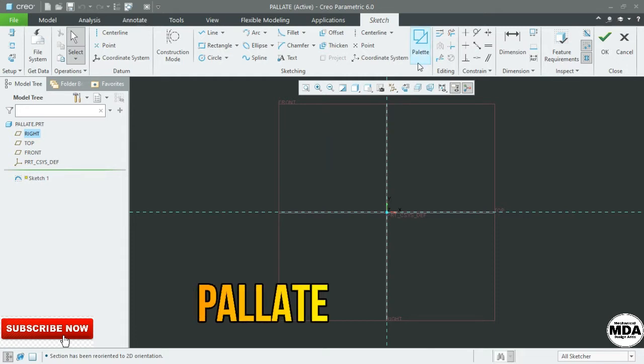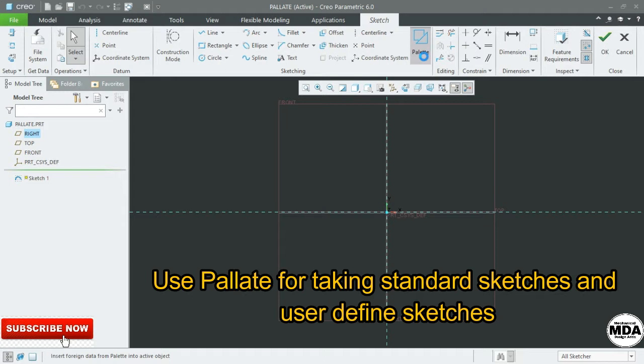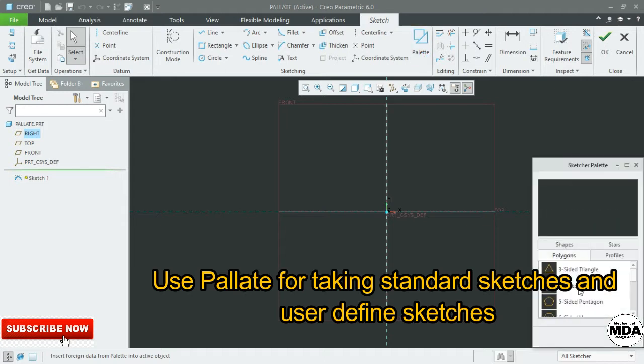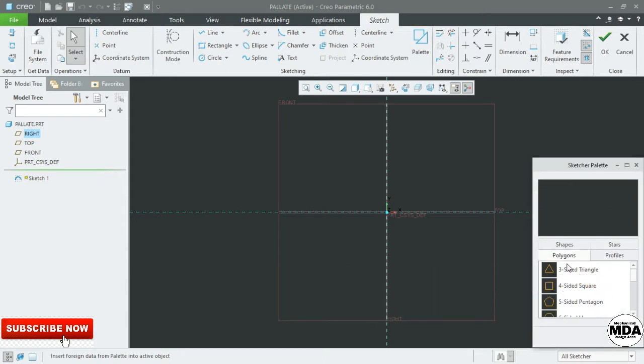So here you can see the palette group. You will get some standard geometry or previously created geometry in the palette area. Clicking on the palette, you can see that the polygon tab is open by default. You can use triangle, square, pentagon.